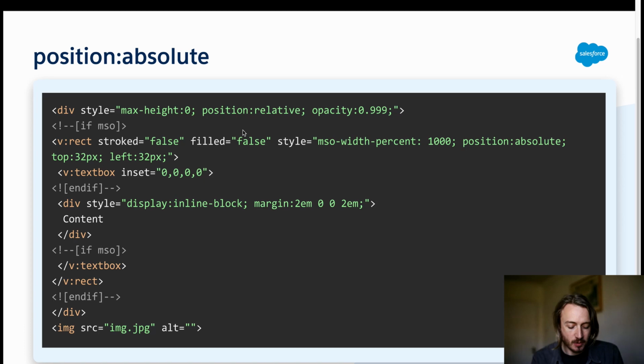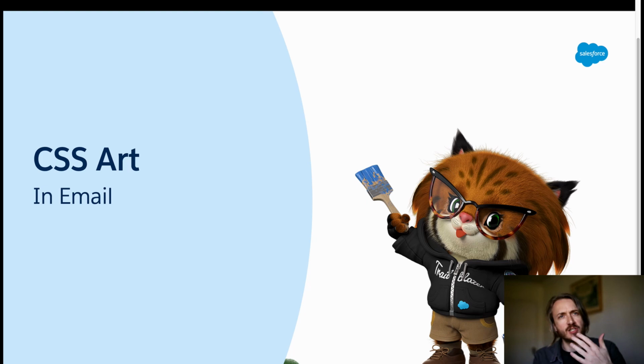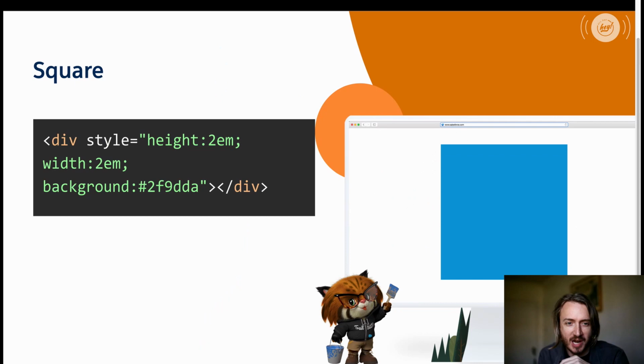So this got me thinking, if we can position things on top of each other, we can position shapes on top of each other, we can maybe draw a picture. So I started thinking about CSS art. I love CSS art. There's some people doing some really incredible stuff with it on the web. And so I wanted to see, is this possible in email? So I start off by drawing some shapes. Just a quick caveat that MSO Outlooks, I'm going to talk about them in a bit, so this works everywhere else. We'd have a div, with height 2M, width 2M, and a background blue. And we have this, we've created a square. We've drawn a shape, brilliant. Stick a border radius on there, we've got a circle, amazing.